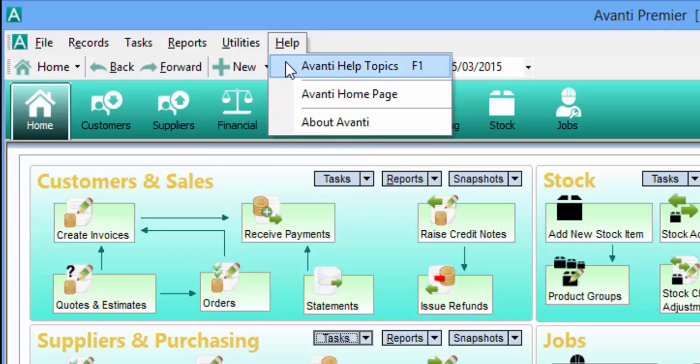The Help menu gives you access to the main help system, which provides in-depth documentation of the entire software, should you need information on a particular feature. Hopefully, you'll find Avanti easy and intuitive enough that you'll rarely have to use this, especially after following along with this course.